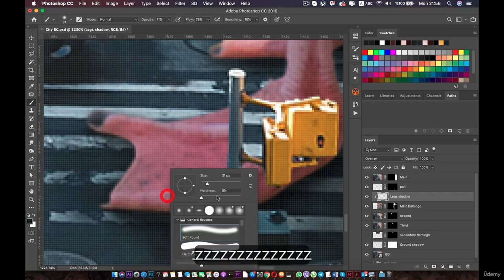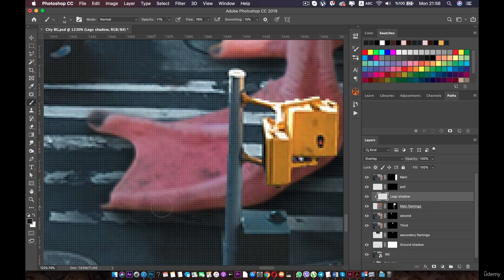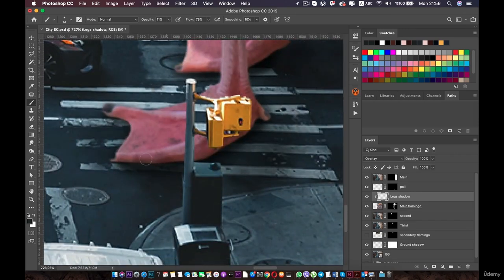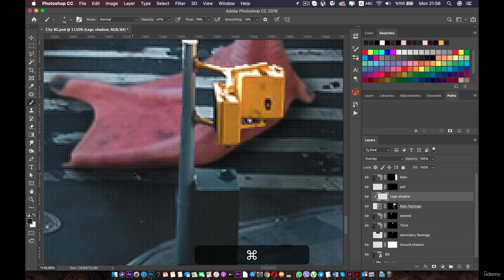I just made the size a bit bigger. Actually the size is good, and I'm going to paint over it like this. And the color is the same color that we used for these shadows on the ground. I think opacity is too low. Let's increase it. I made it 47 for now, but it is too harsh now. Let's bring down the opacity a bit. 25.